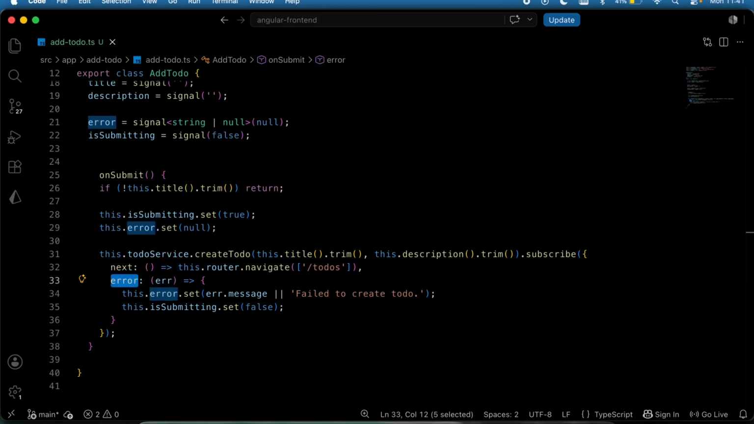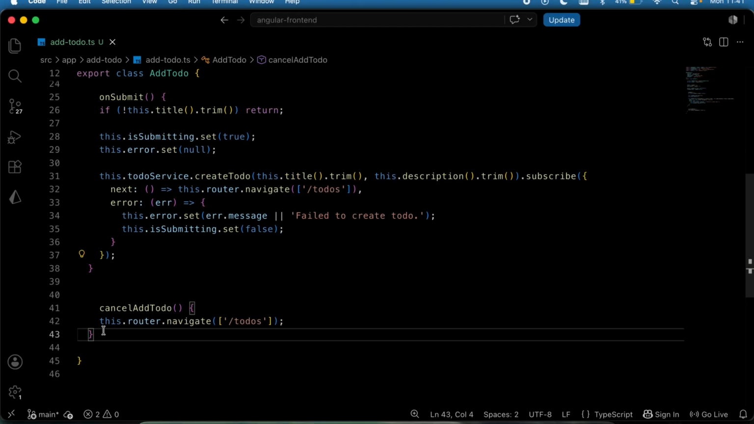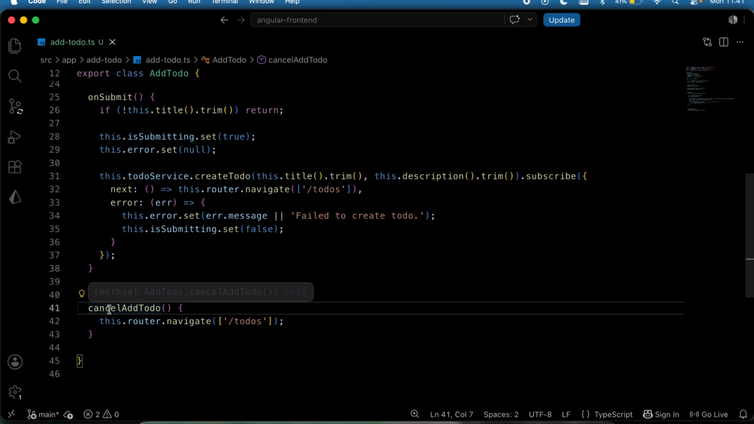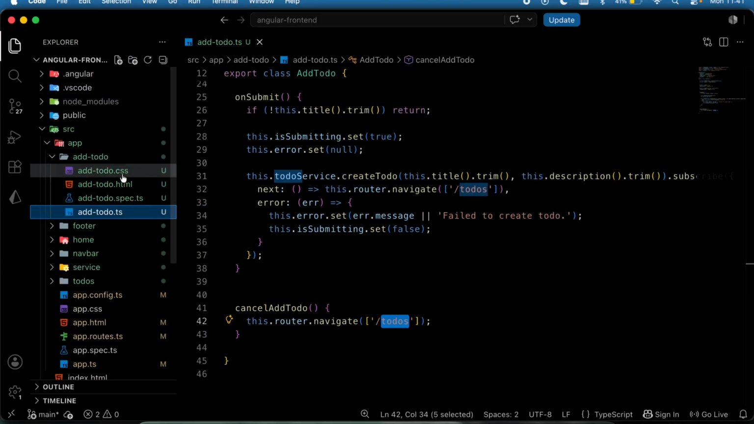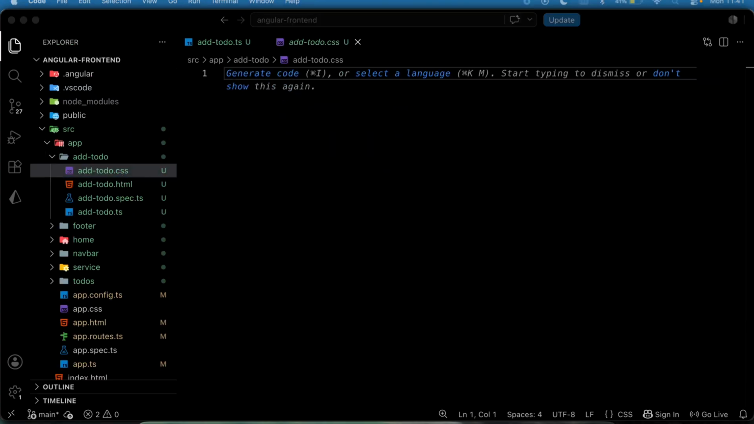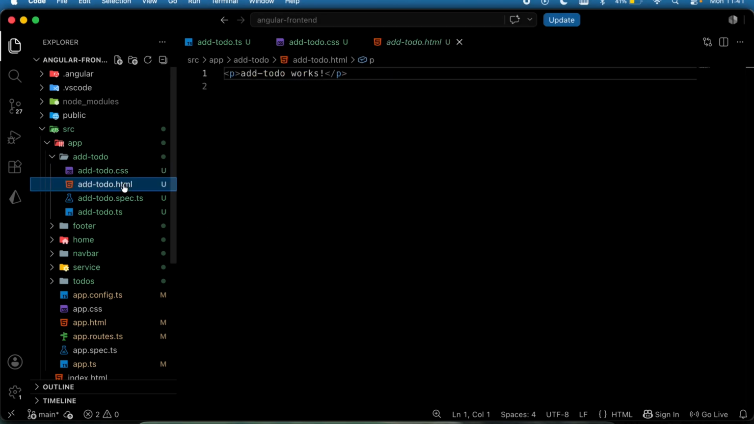So that's it. Also, we can cancel a to do if you don't want to edit again. Let's just click on cancel, and when you click on cancel, it's going to navigate you to the to do's page. So this is our implementation, and let me quickly head on to have the styling before we have our template. The styling is up right here, and for our template, it's going to be pretty easy.